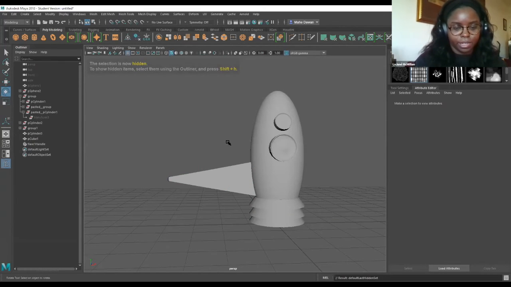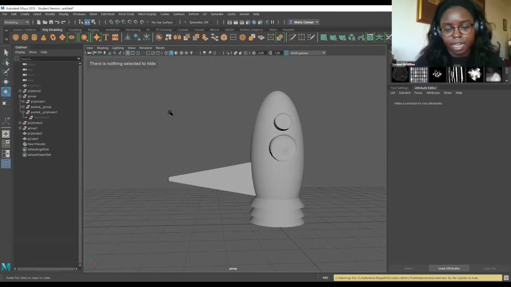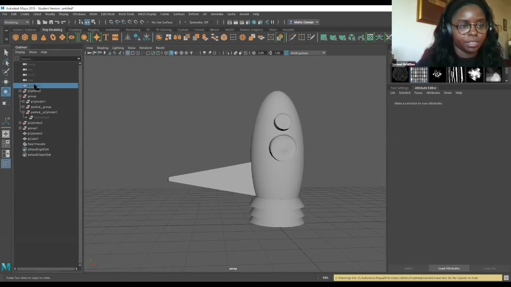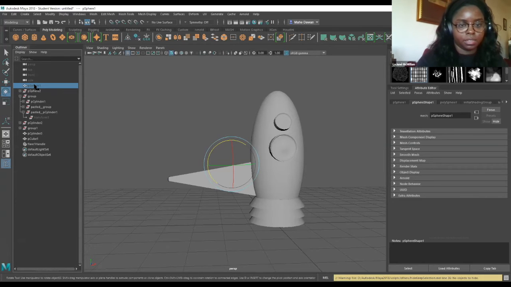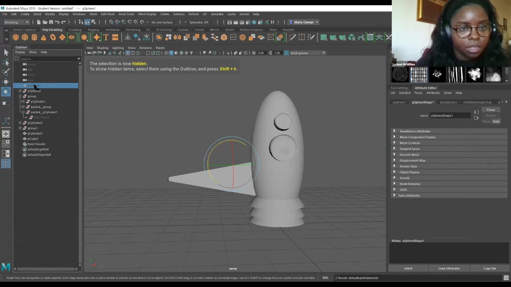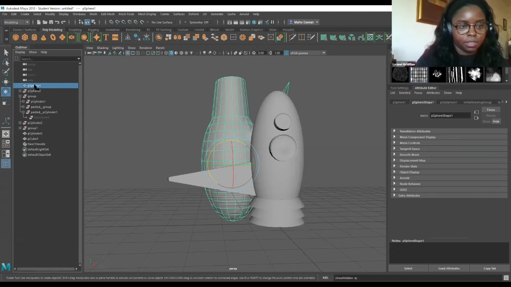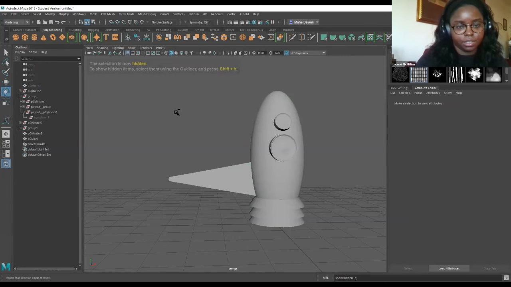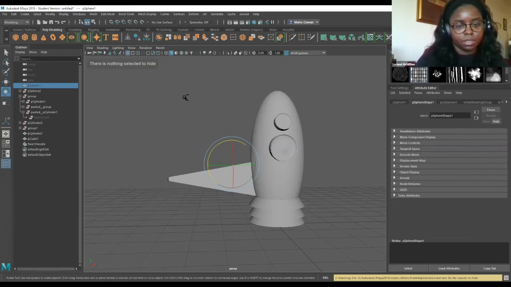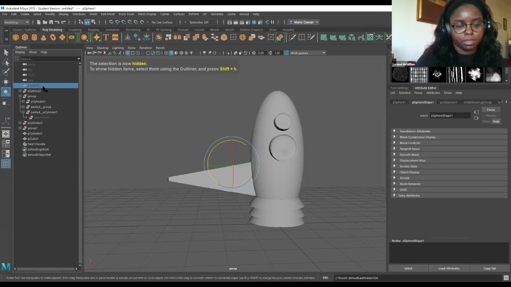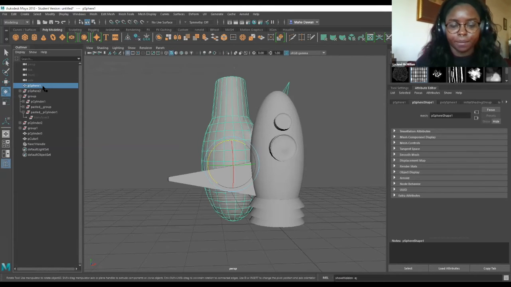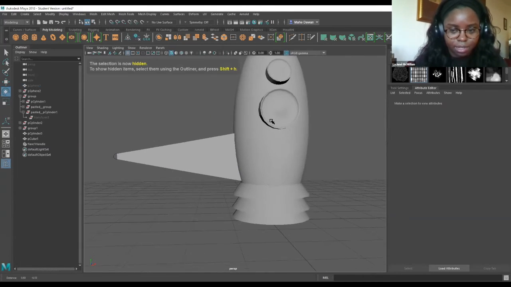Oh yeah, also, to hide objects in your scene, you can just click Control H, and to make them appear again, you click Shift H. So I clicked on this object that I created before. Control H to hide, Shift H to have it appear again. Oops, there you go. Okay, either way.